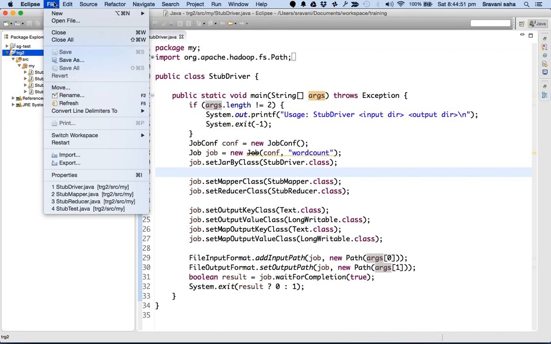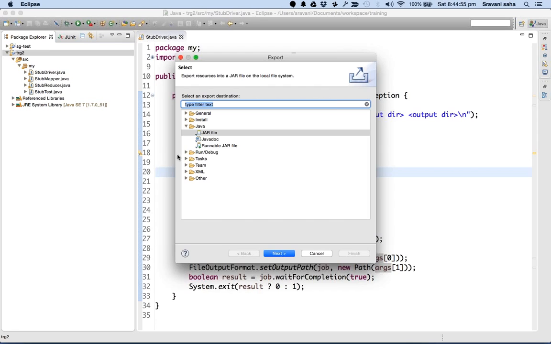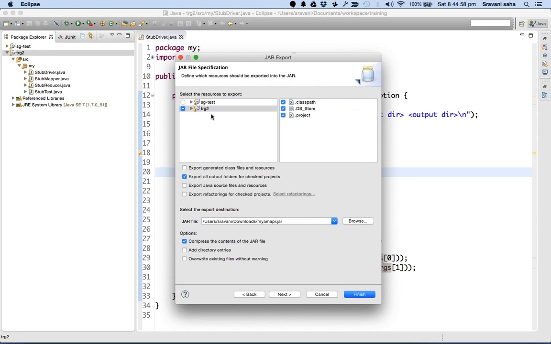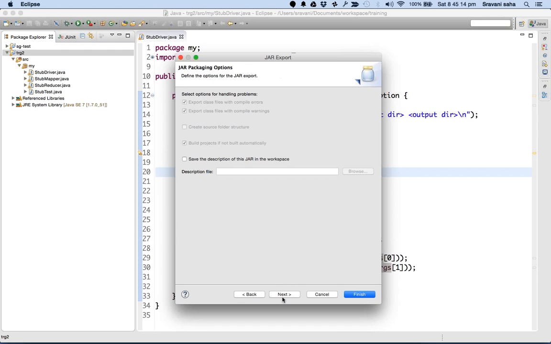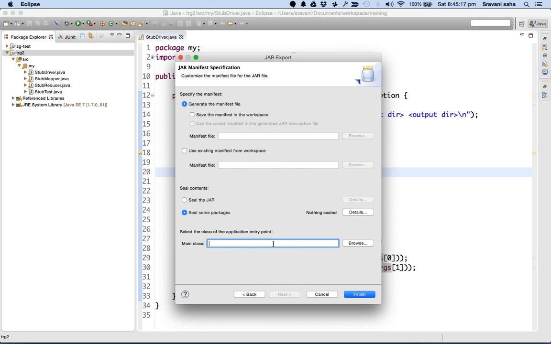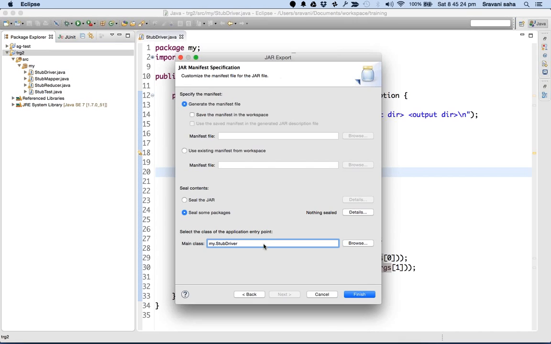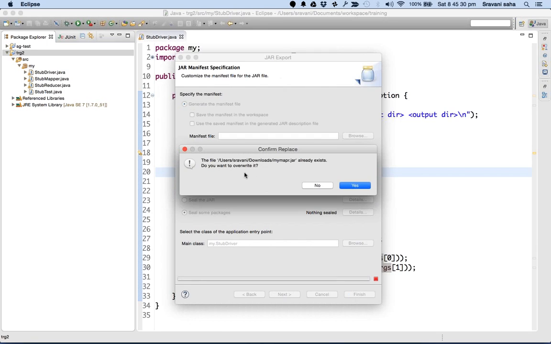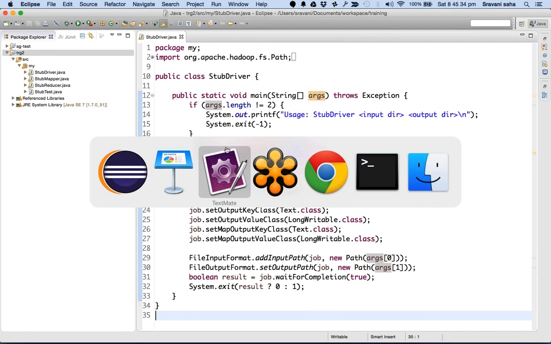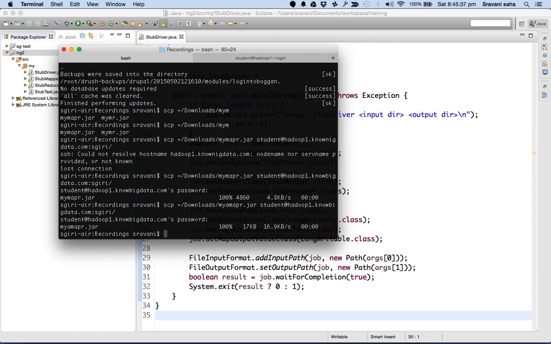So here all we did was we said file, export, then jar file. You see everything is selected here, and we have provided the name for the output. We call it my mapr.jar, and then we say next, again next. Here we leave everything, and here we are saying that our entry class is stub mapper, stub driver. That's our entry class. Then we say finish. The file already exists, I want to overwrite it. Now it is written to the disk, and let's copy it.